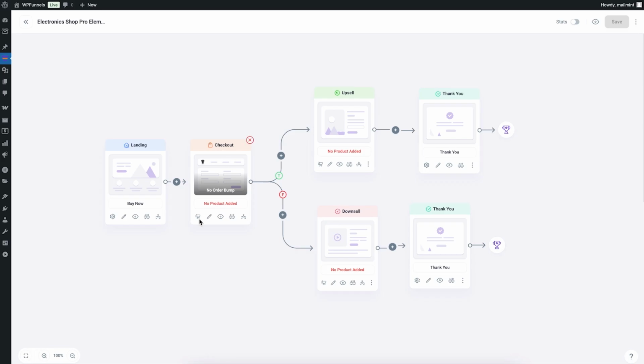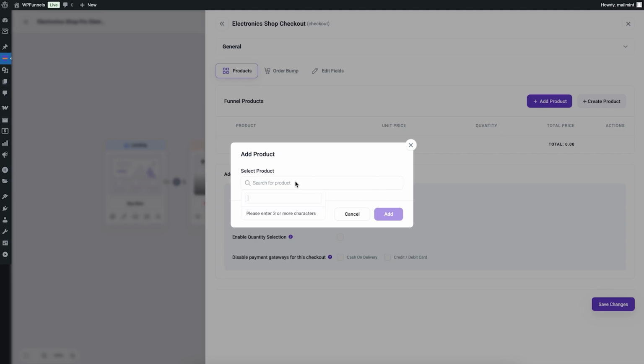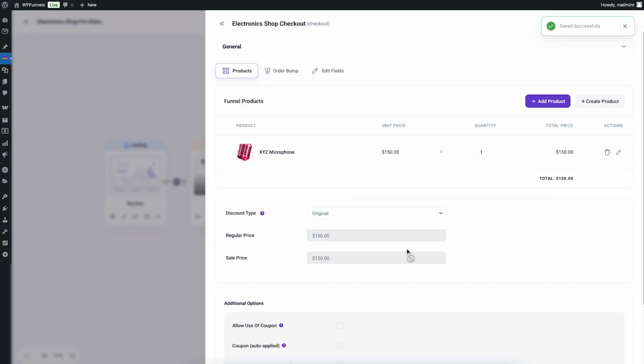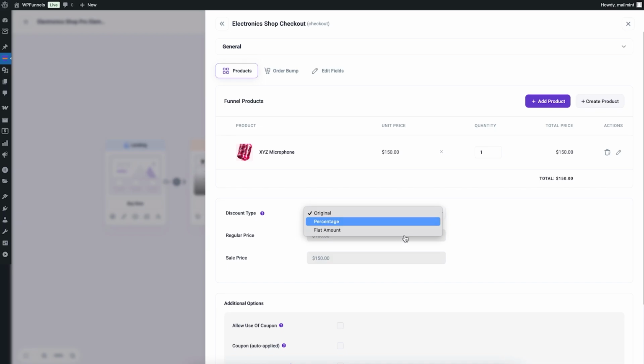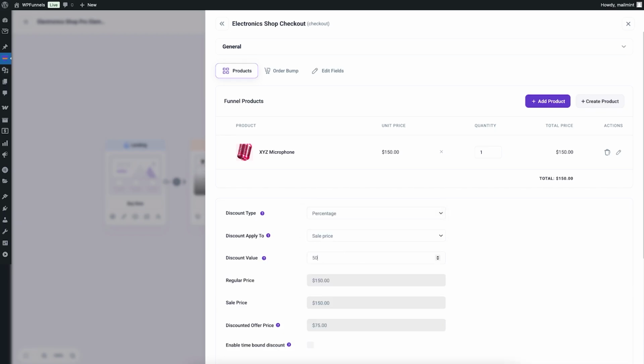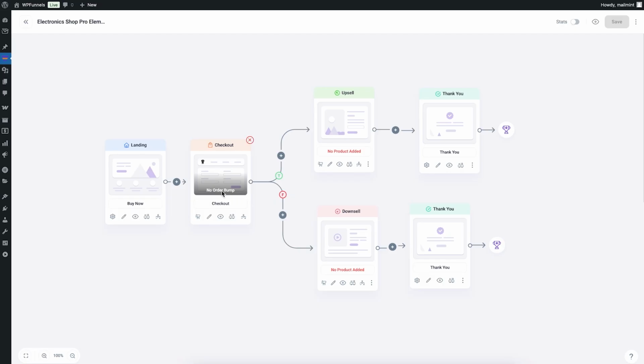To do that, go to checkout and click on this icon. And here, click on add products and search for the product you want to sell. Let's say I want to sell this microphone. This is something I want to offer in the landing page, and I'm going to add a 50% discount to this. After discount, this is priced at $75. I'll just save this and go back. Now you can see there is no red mark that says no product added.